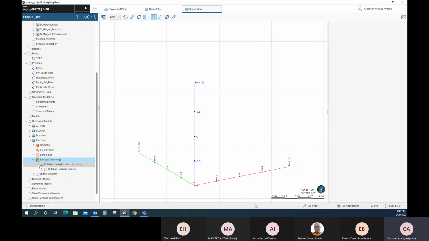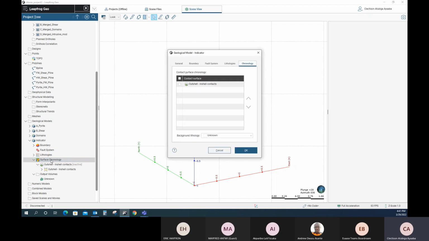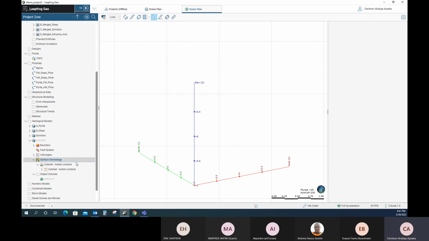When it's done, it will appear inactive, and your solid will be under the output volume. So you have to double click and then activate this. Then you OK it and wait for the output volume.